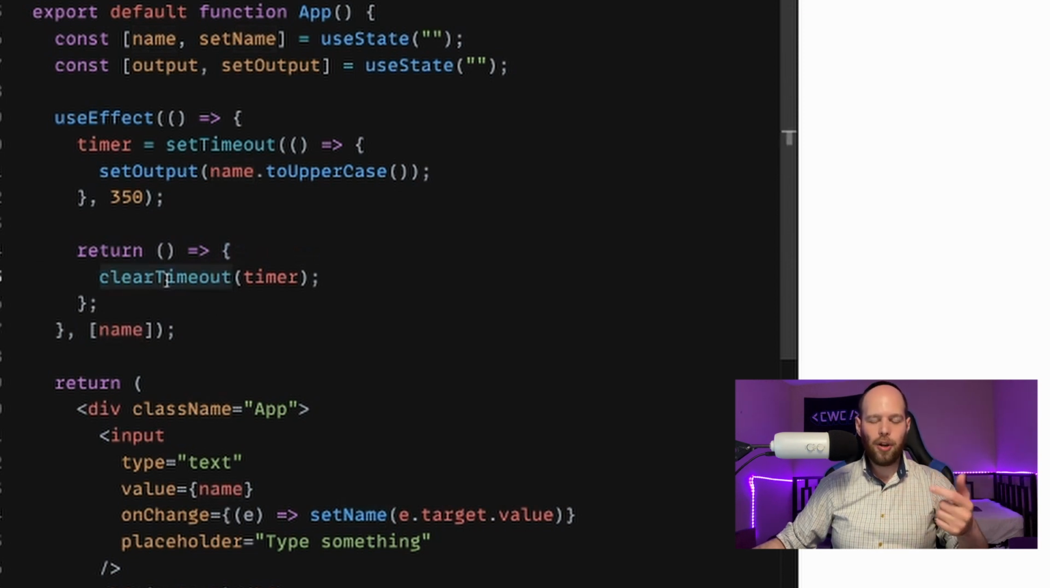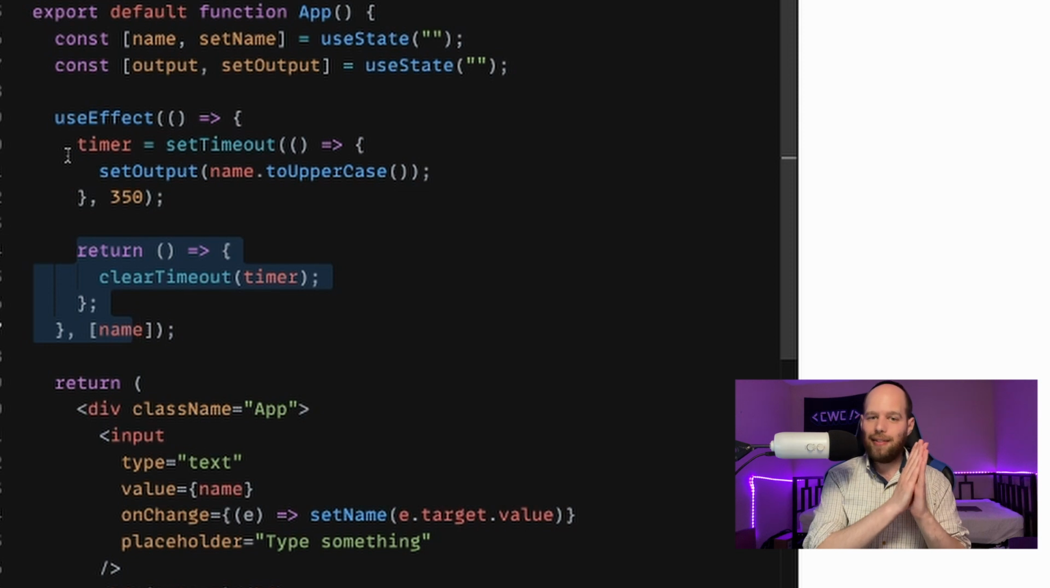Now, if I clear out the timer, that timer will never have a chance to reach its delay of 350 milliseconds. Therefore, whatever function I've passed into the setTimeout will never actually happen. So the thought process is that so long as the user keeps typing, which means the name variable keeps updating, we're going to keep clearing out all the most recent timers. Then after we clear the timer, we define a new timer.